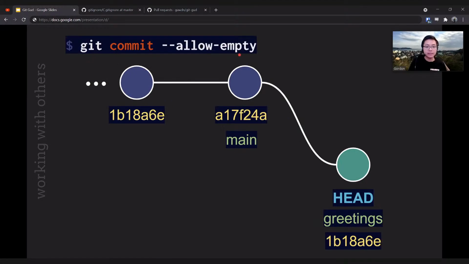If I was to make a new commit, for example, git commit --allow-empty, which just makes an empty commit, so one that doesn't have any changes in it, just for demo purposes, we can see that the main branch is still pointing at this A17 commit, but the head has moved along with the greetings branch.